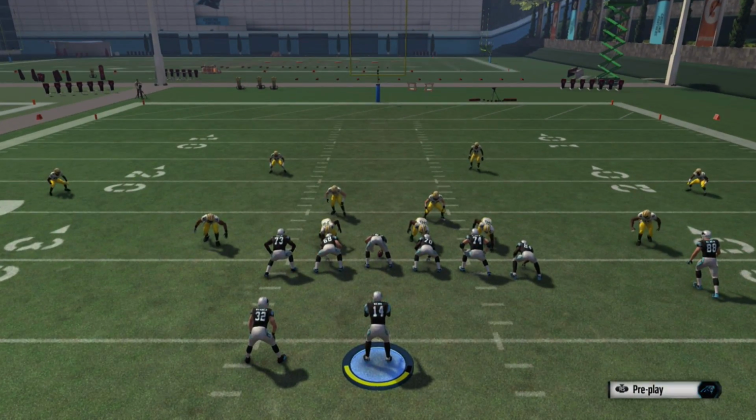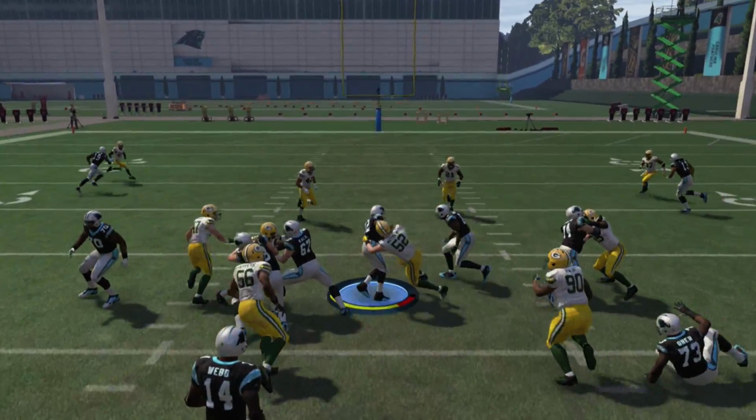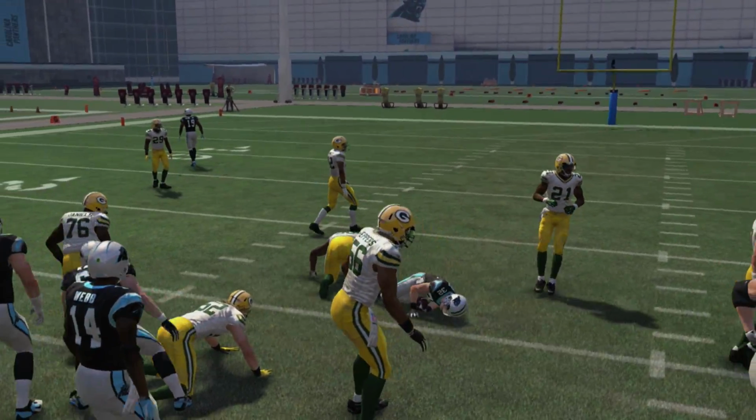So you definitely want to make sure that your tackle over there has a decent amount of speed to be able to pick up that block. That's going to be it for this play.